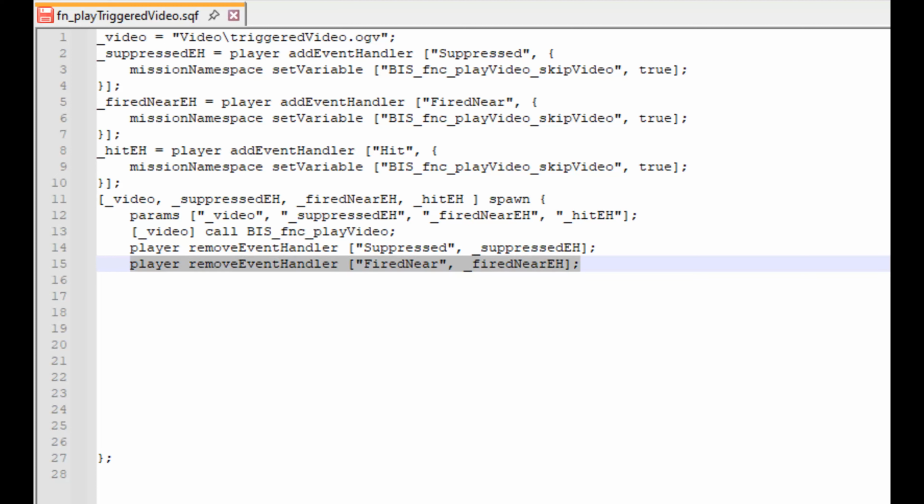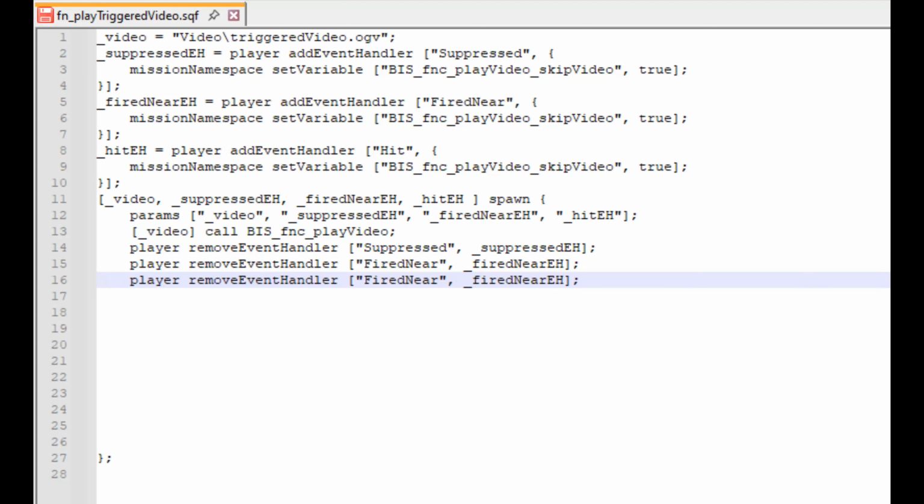Now, copy this line again and paste it below. This time, change firedNear to hit and _firedNearEH to _hitEH. The third removeEventHandler command should look like this: player removeEventHandler ["hit", _hitEH]; We have now written all the required lines of code.